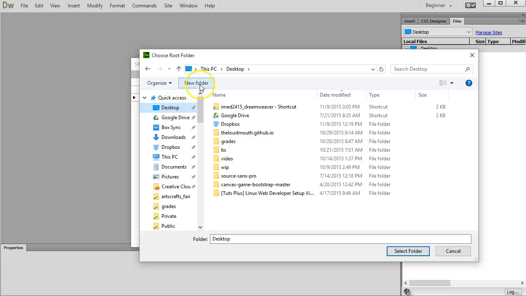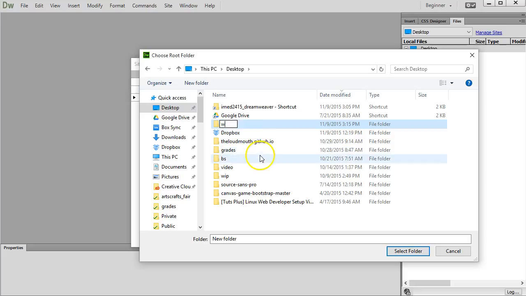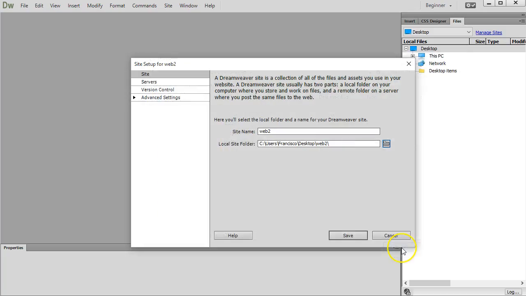Clicking on desktop and creating a new folder here, I would recommend that you call it Web2 as well, and then tell it to select the folder. In future videos, you might hear me talk about this Web2 folder. It's not going to be in the same place. Just don't get confused about it. I'm creating this on the desktop, in the hopes that you do the same at home.